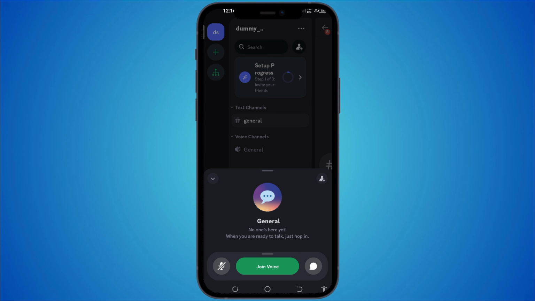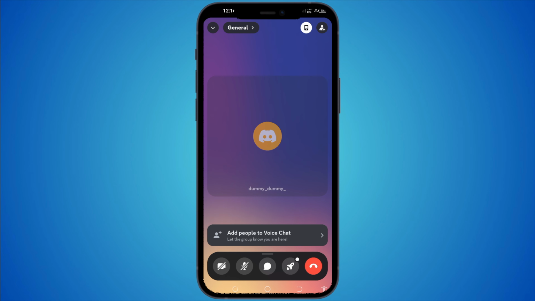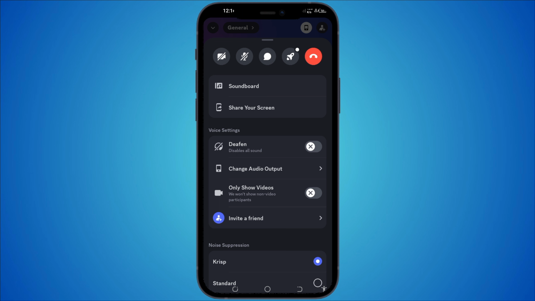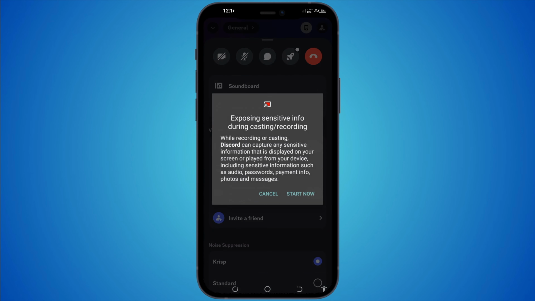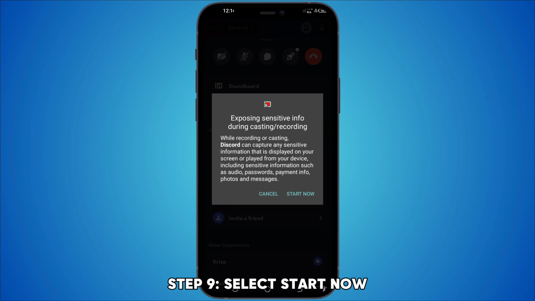There will be a pop-up screen. Click on join voice. In this area, drag this portion to the top. Then you will see the button share your screen. Click on it, then select start now.